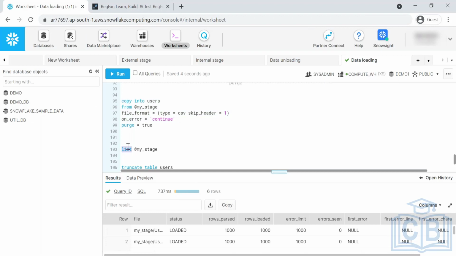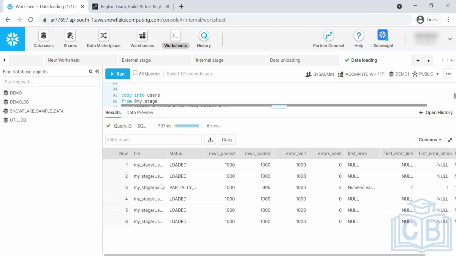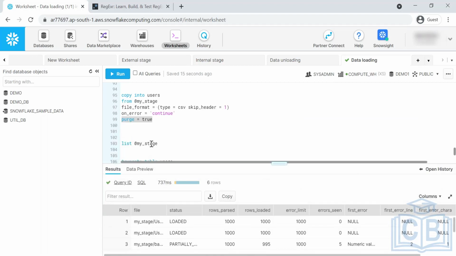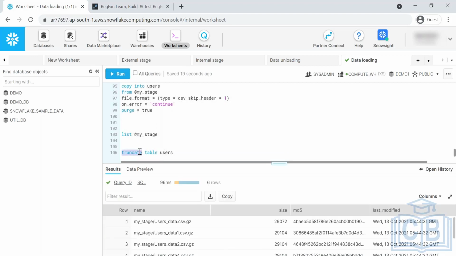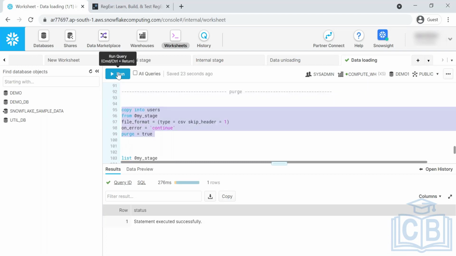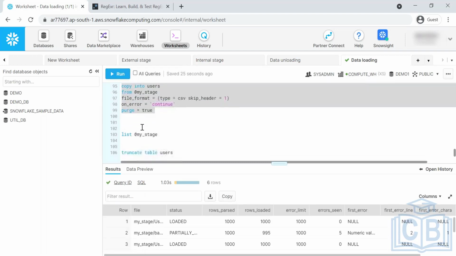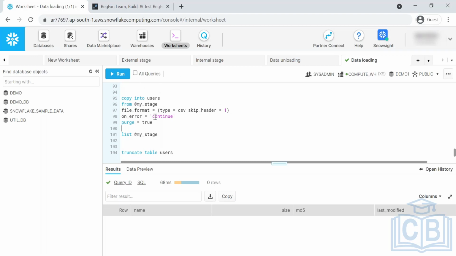So data got loaded, but sorry, again I need to truncate. See, data got loaded, right? Anyway, I didn't run the purge command, but all the data got loaded. Now, if I list my stage, I will see all the files. Again, I'm truncating the table, removing all the data. This time, I'm running with the purge option. If I list now, where are the files? The files are gone. The files automatically got deleted.